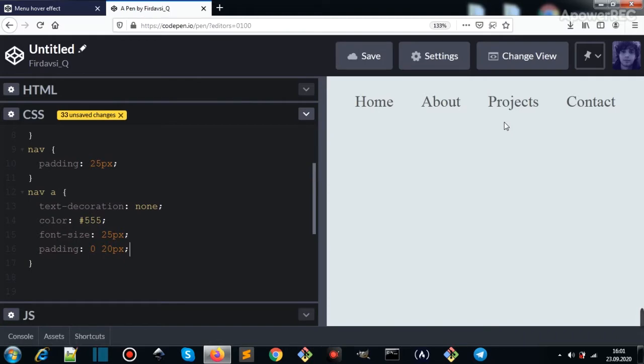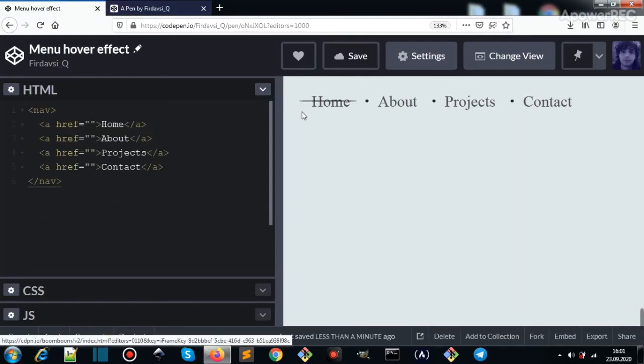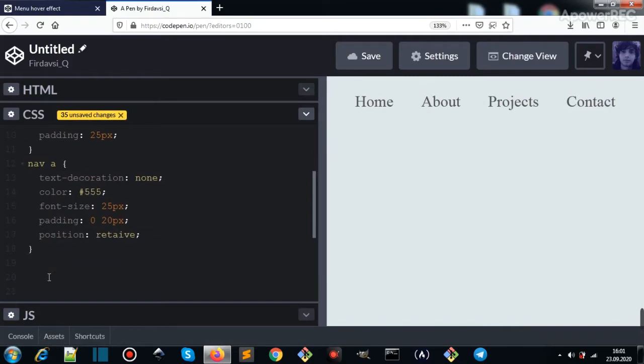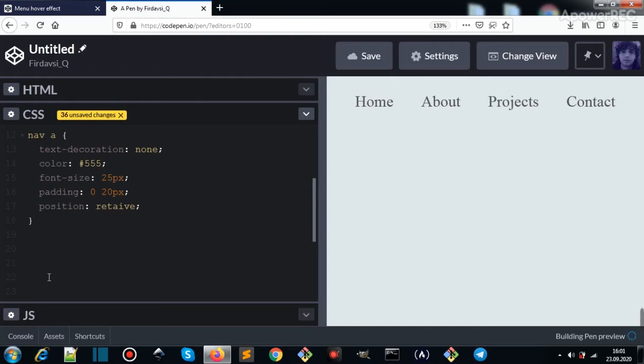And let's set position to relative, because see these dots, these are pseudo elements, and we will position them using absolute position. That's why we are setting position to relative for the links. Now on hover, nothing still happens.